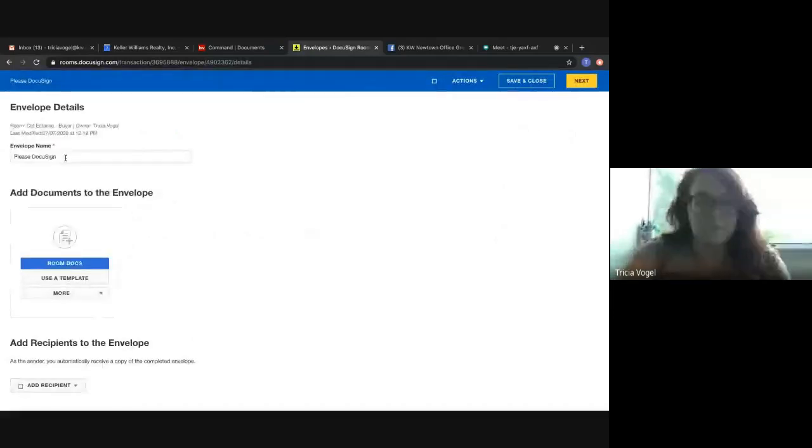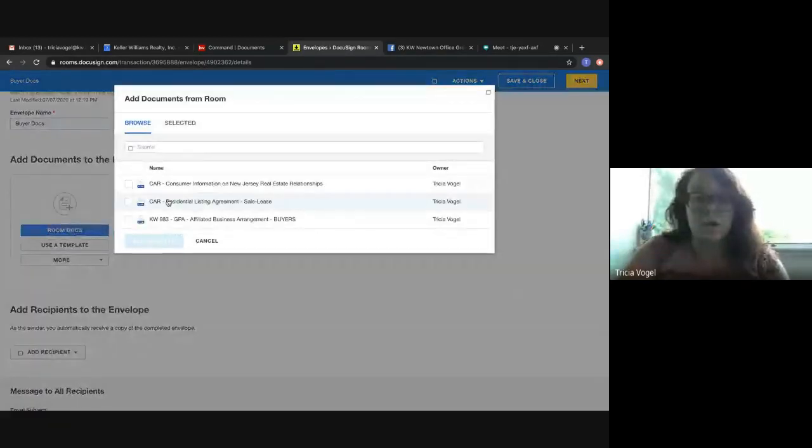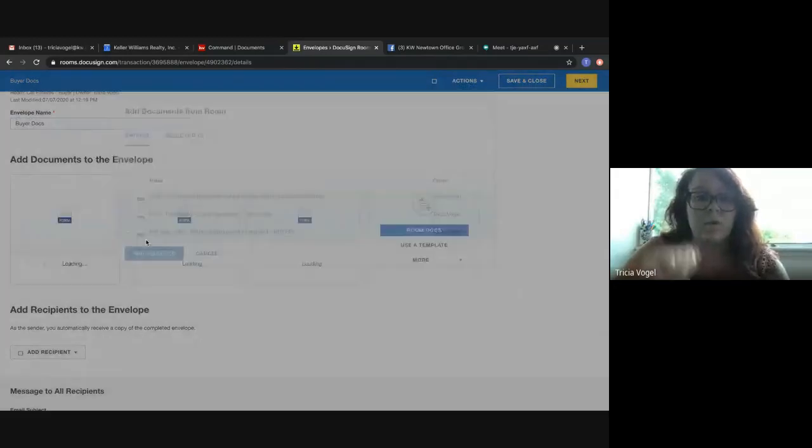You can name the envelope. So if I wanted it to be buyer docs, they will see that. Right here, I am using room docs, okay? Those 3 I just pulled into my room are now what I'm going to pull in to my envelope. Okay, I'm gonna add all 3 of them.